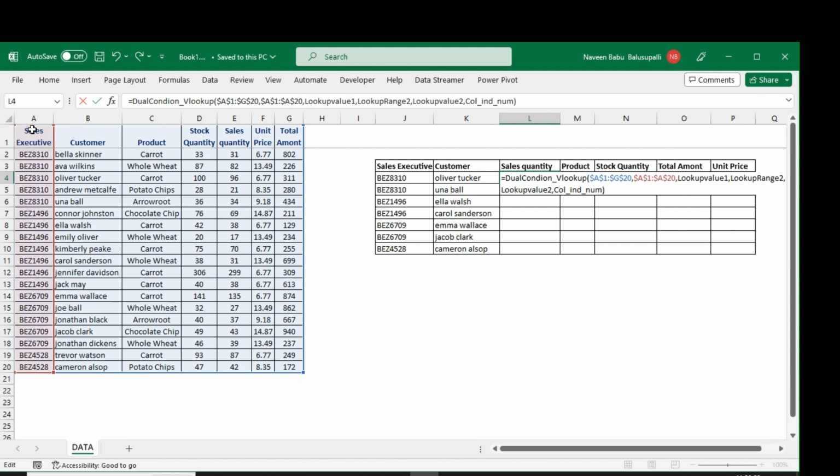Then I'll move to the next parameter, lookup value 1. Lookup value 1 means I will give the sales executive value. That means it should look up in the sales executive values. This value has to be checked in this lookup range. So this is my lookup value 1. I'll freeze it as a column freeze.